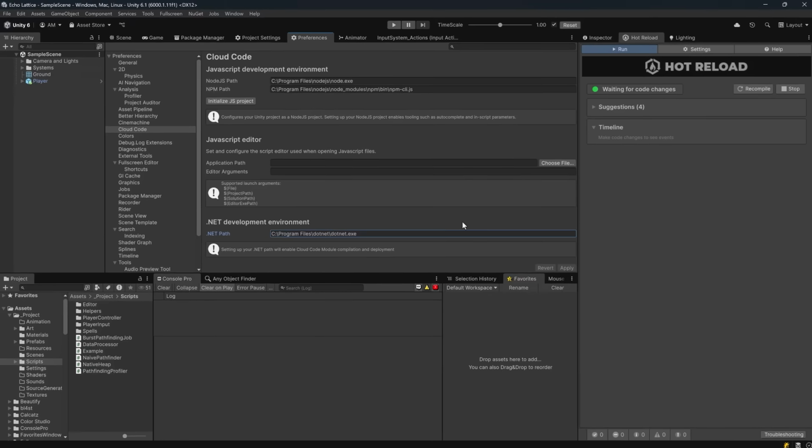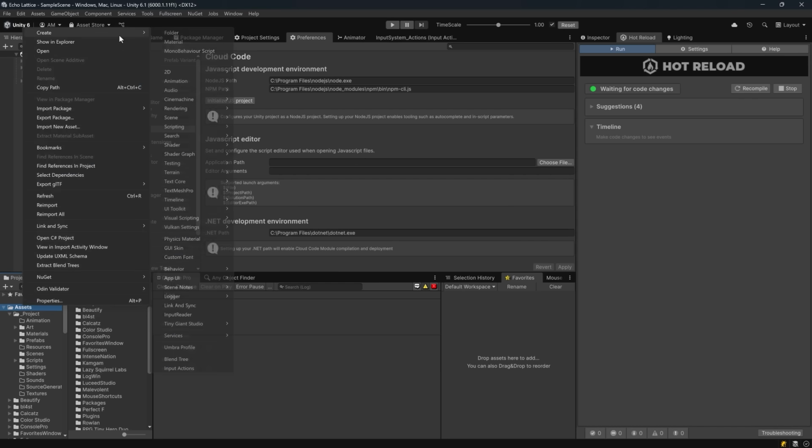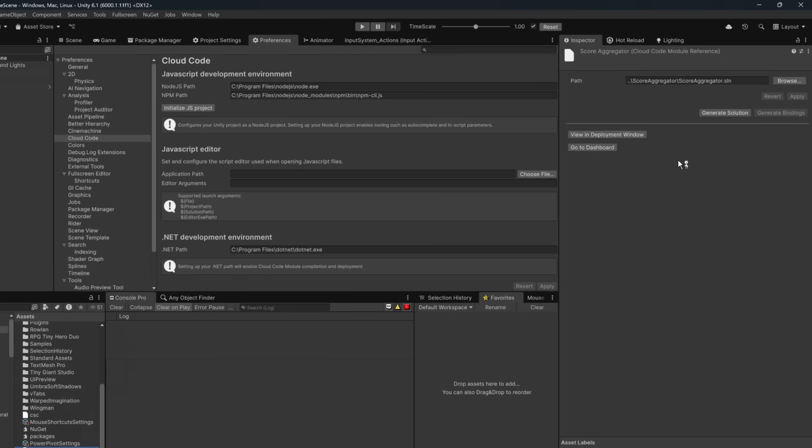So now we can get started. We're going to be creating a Cloud Code module, which is just a small bundle of server-side logic. And before we can create the module, we have to create a module reference file, which is just a reference to a solution that contains the C# project we want to deploy. Right-click in your project window and select Create Services Cloud Code C# Module Reference. This gives us a new asset in our project, and I'm going to give it a meaningful name here, Score Aggregator. Let's have a look at this in the inspector.